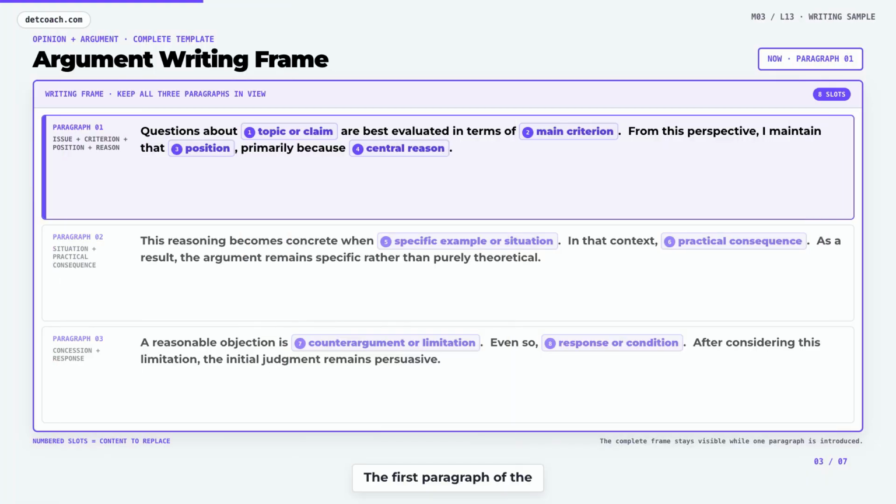The first paragraph of the template introduces the issue, establishes the evaluation criterion, and immediately states the position and central reason. Questions about topic or claim are best evaluated in terms of main criterion. From this perspective, I maintain that position, primarily because central reason. For topic or claim, you can use a noun phrase or a whether clause to summarize the issue in the prompt accurately. For main criterion, use a noun phrase that identifies the standard behind your judgment.